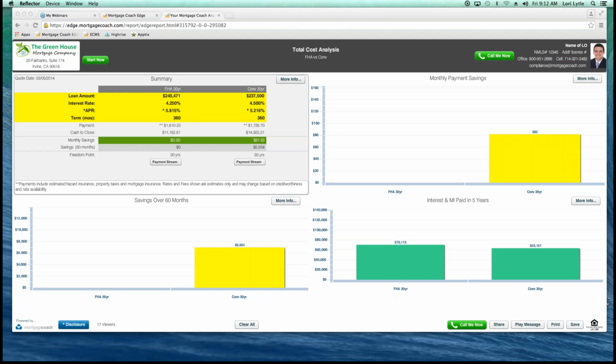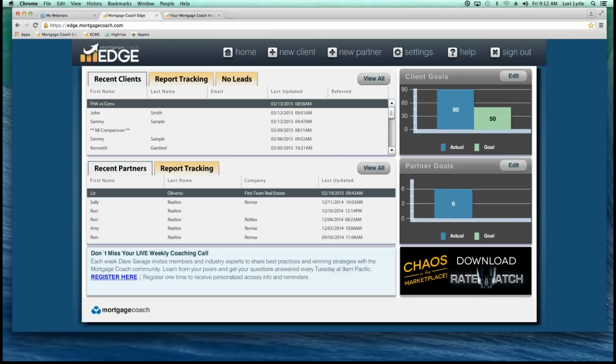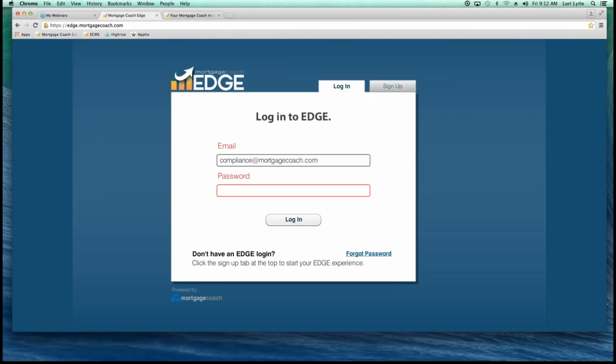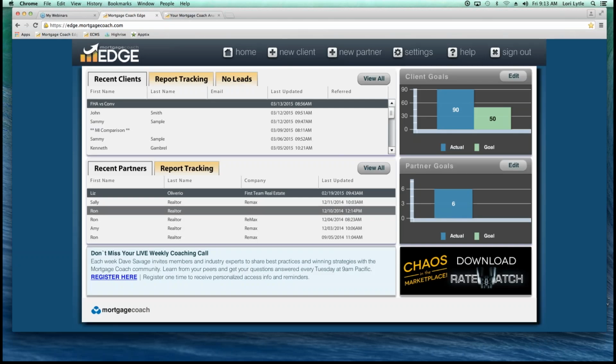Okay, so now we're going to dive in and create a report together. So with that, I want you to log into Edge, which is edge.mortgagecoach.com. Put in your email address as well as your password. And I know we have a couple people from Prime Lending on the call. With the API with Optimal Blue, you can bring that data to Optimal Blue, and from this point forward, I'll be showing you all the different fields in Edge that you can modify and enhance that report. So go ahead and log in, and we come to our home screen.